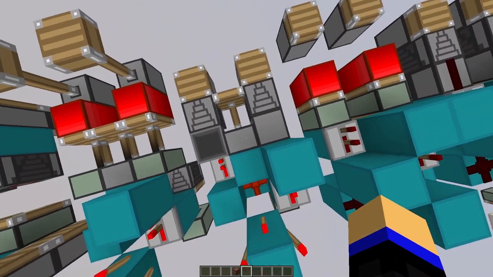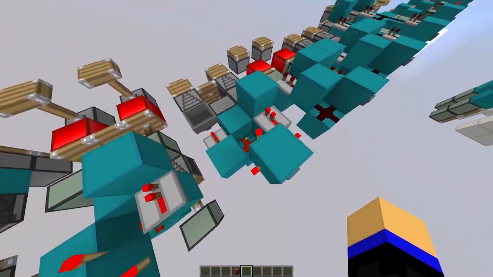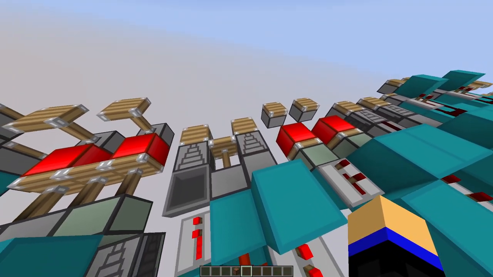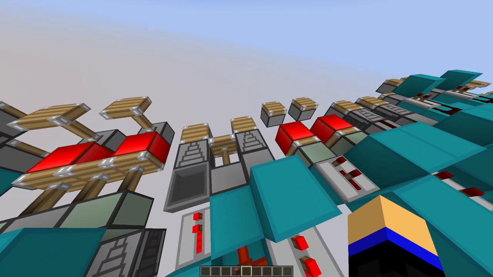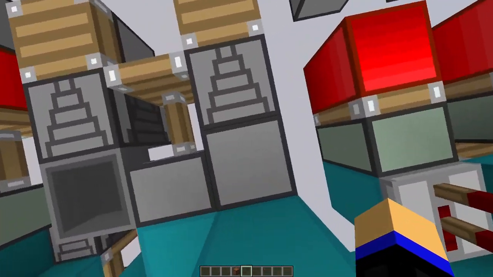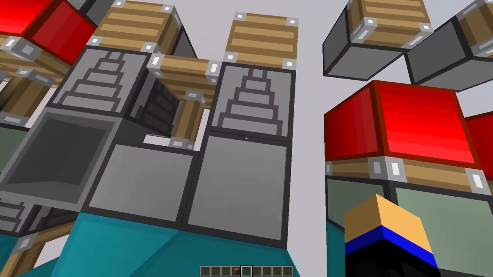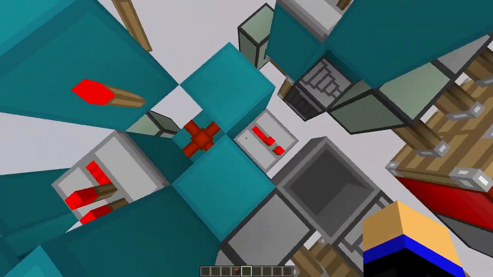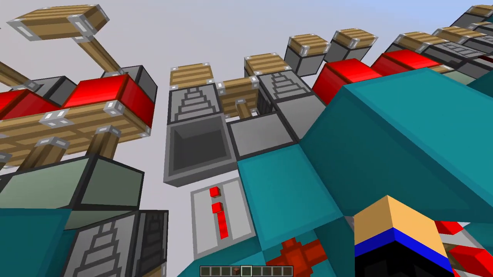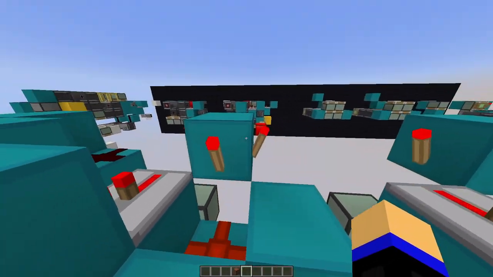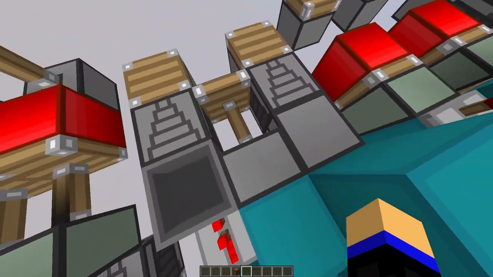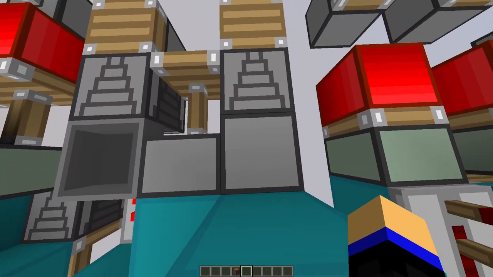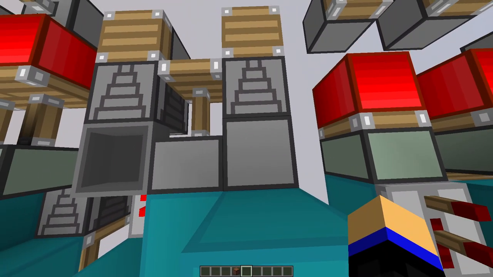And for the dropper case, we also have a similar setup here, but now we see the two pistons extend at the same interval. So what this means is that it provides the dropper a two game tick delay of an update. So we can see here, 2 game ticks, 2 game ticks, 2 game ticks, 2 game ticks. So 2 game ticks of delay if we are considering droppers, for example, rather than pistons.